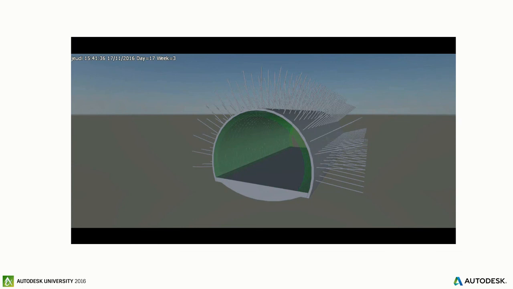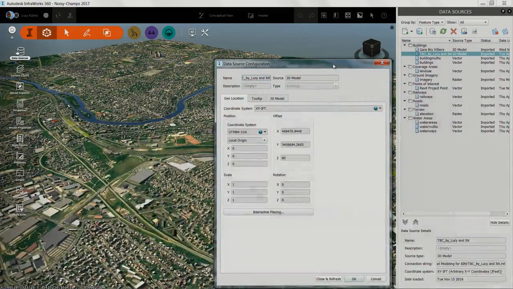So here is InfraWorks. Now, one of the important things that Safi did was he set up a base point, he used a coordinate in Revit to tie his models to. When I take the Revit model and import it into InfraWorks, I have to put this in as the offset. I'm going to put his survey point, northing and easting, in as the offset.